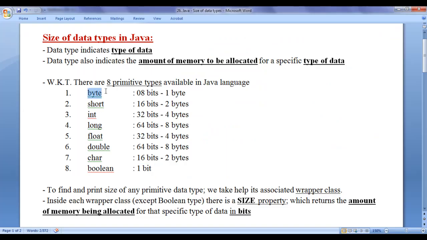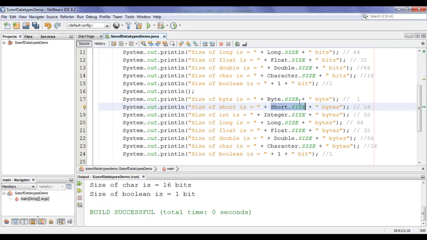Byte is of 1 byte, right? So I say here divided by 8. Byte.SIZE is returning 8. 8 divided by 8 will be equal to 1, guys. I divide this also by 8. Short.SIZE is returning 16. If I divide it by 8, 16 divided by 8 is 2. Integer.SIZE, I say here divided by 8. Integer.SIZE is returning 32. If I say here divided by 8, it is going to be 4.